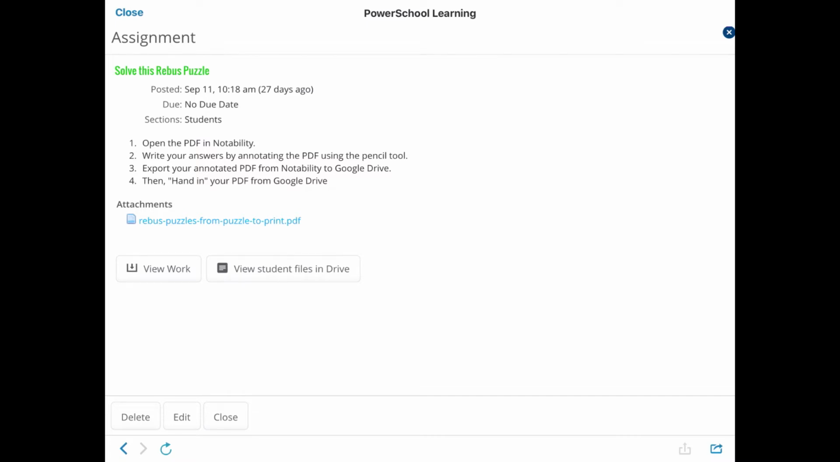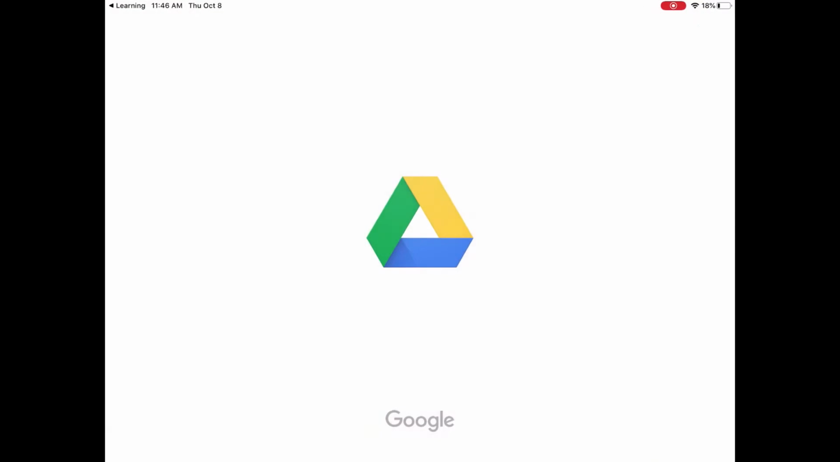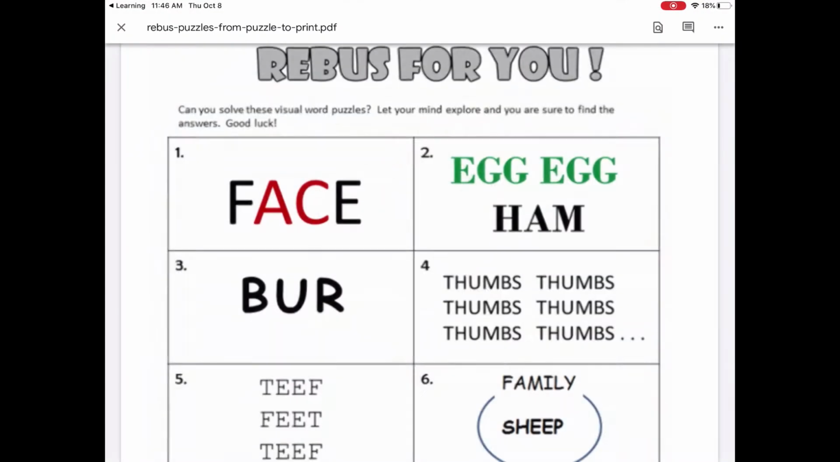I'm going to show you a couple of tricks with Notability here. So the first thing is how to put a PDF from PowerSchool Learning into Notability. All you have to do is find the PDF, open it up. Depends on where it opens it up. If it's in Google Drive, great. If it's in Google Chrome, fine.